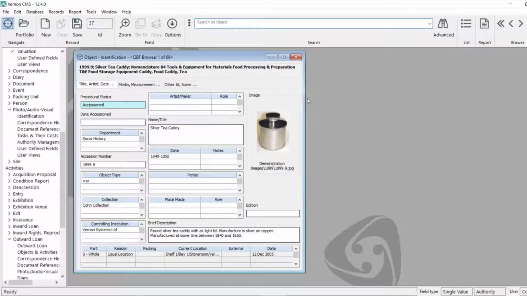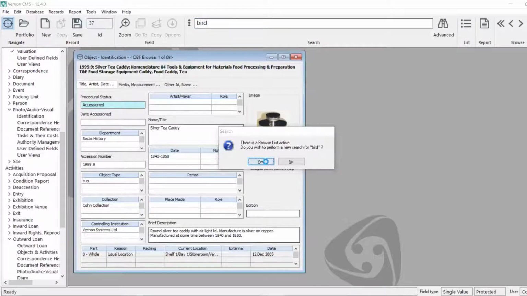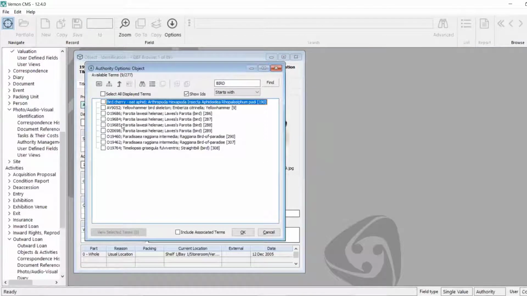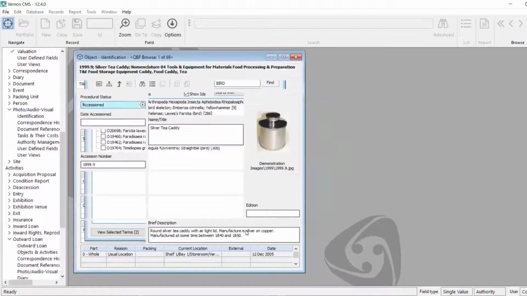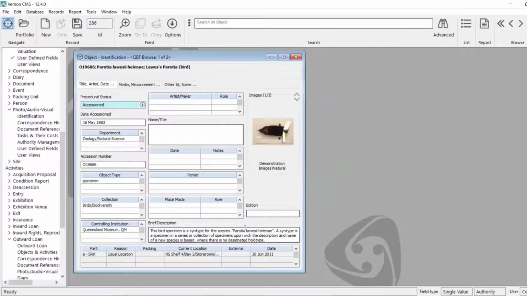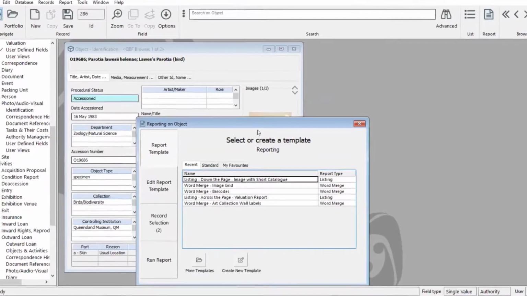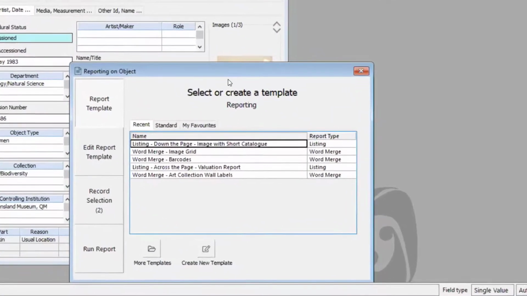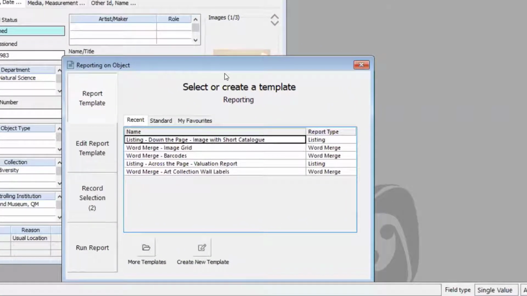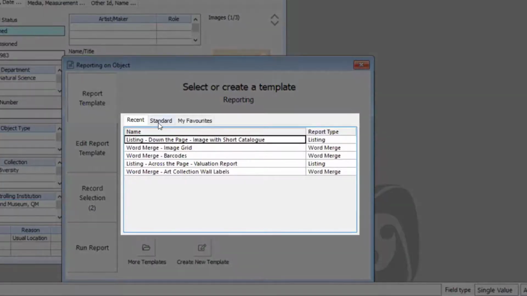So I'll do a search for some other records. Let's look for some of our bird specimens. And I'll just pick a couple of those. Again, if I want to now produce a report, I can just click on the reporting button in the top toolbar. But in my case, rather than starting from scratch with a new report, I can make use of an existing template. Vernon includes a concept called standard reports.